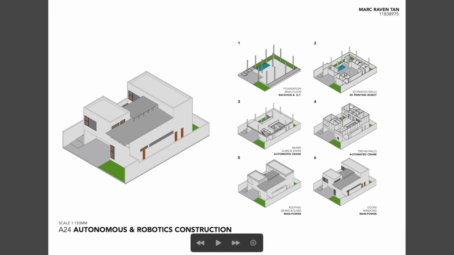Next, number five is the roofing, beams and slabs, manpower. So this is still going to be carried by the automated crane, but manpower is still needed, so everything would be assembled right. And last is number six, doors and windows, where it's just an installation of prefabricated ones by the manufacturer, and they just go to the site and install them.